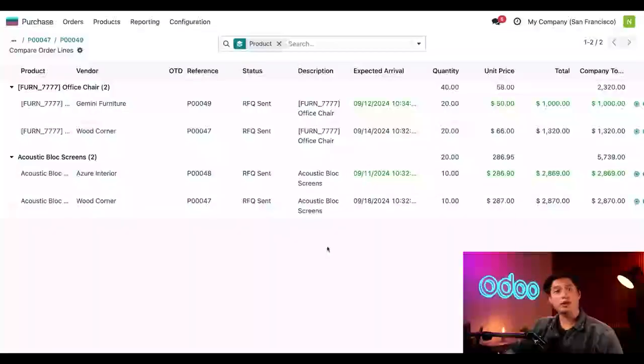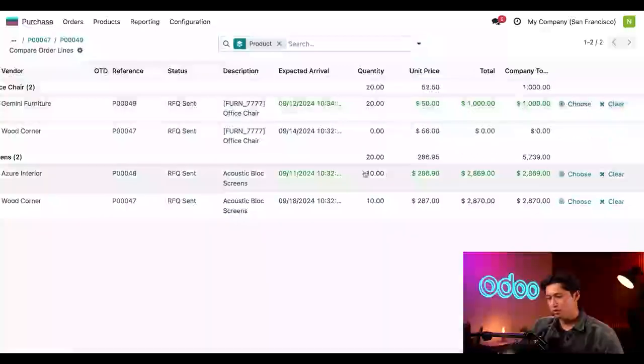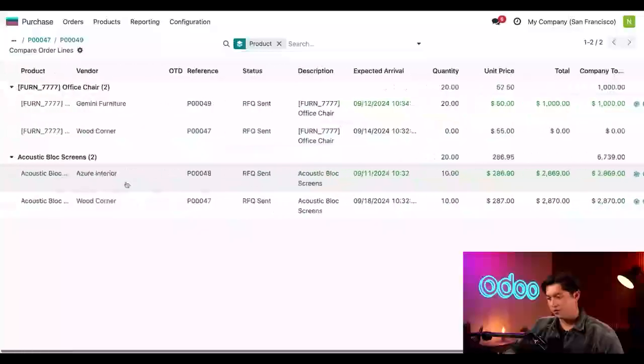And this takes me to a page with all the information we sent out and got back from our other vendors. This is where we can select the best vendors for our needs. And to help make things easier for me, Odoo automatically highlights in green the fastest expected arrival date, the cheapest unit, and the cheapest total cost in the respective columns. For these products, we want to choose the cheapest and the fastest options. So let's go ahead and choose Gemini Furniture, as well as Azure Interior.